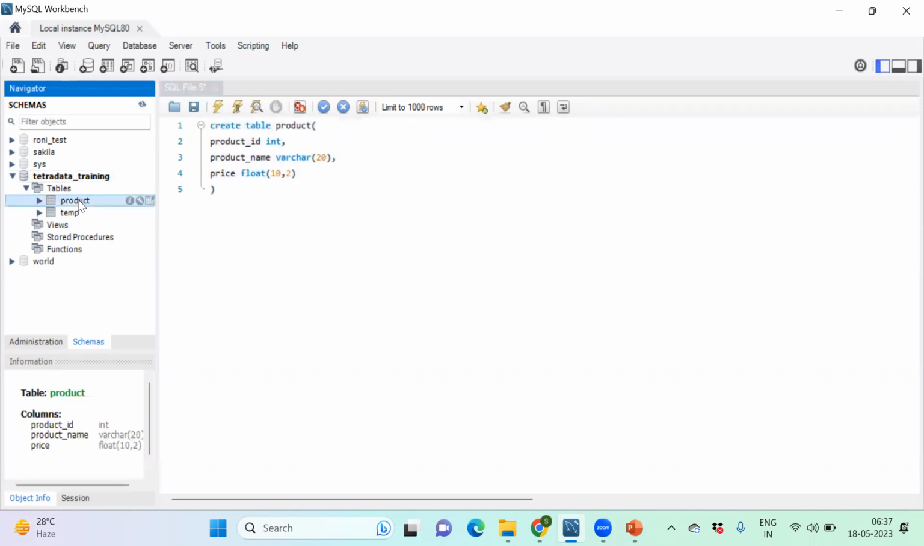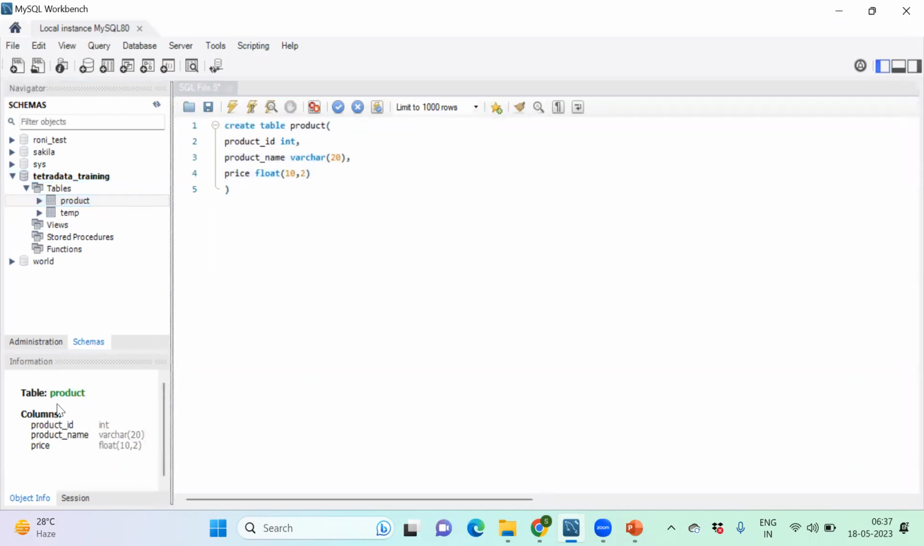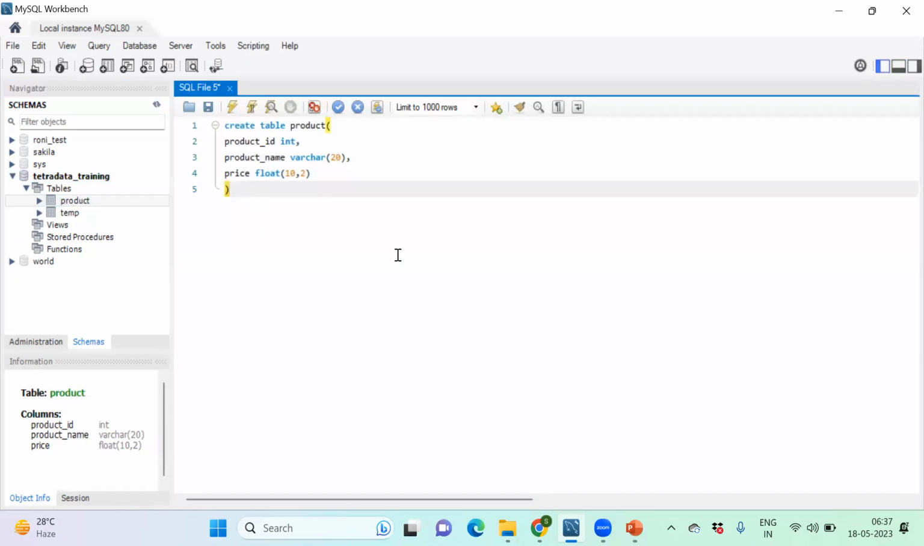If we just click on that, in the below section we can see the data types as well as the column names. Whatever we have created over here is there. How to check the table? Especially it should be in a DQL statement, but I'm still showing it to you. It should be a select command: select star from table name. What is the table name? Product.